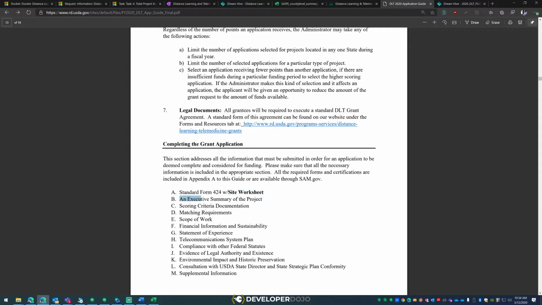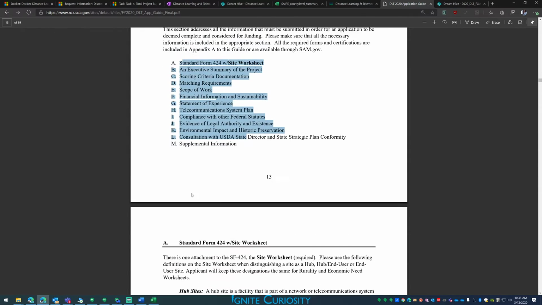So the next thing they want is an executive summary of the project. In each section they have in here, they give descriptions below of how to write all of those. So we really haven't even started yet, since we haven't done this A through M stuff. It might go past M. Nope, it's just M.